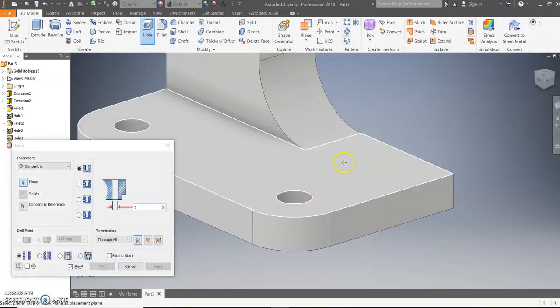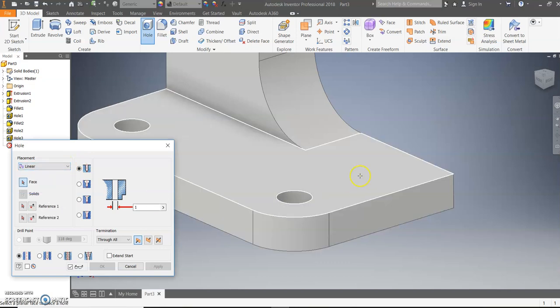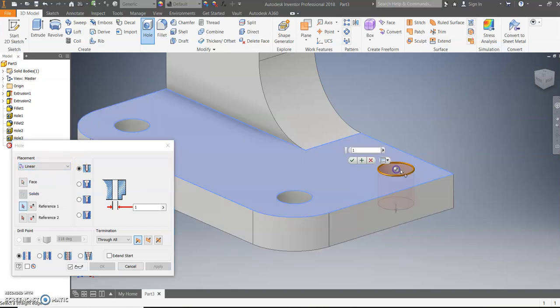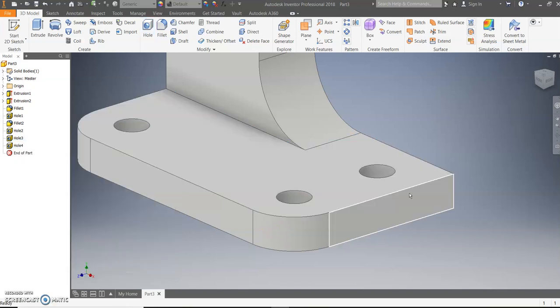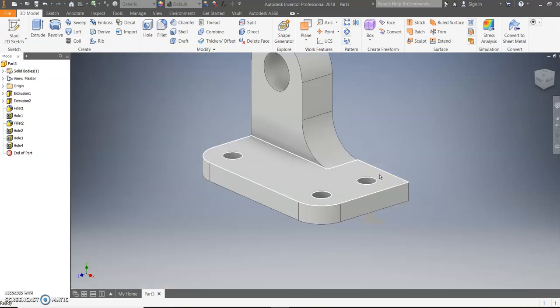Now I'm going to come over to this far side, and I want it to be linear this time. So I want it to be located away from different edges. So I'm going to click on there, get my hole. I want it located 1.5 from the far edge, and then reference 2, click on this other edge and do 1.5 as well. And that should locate my holes in the correct location.